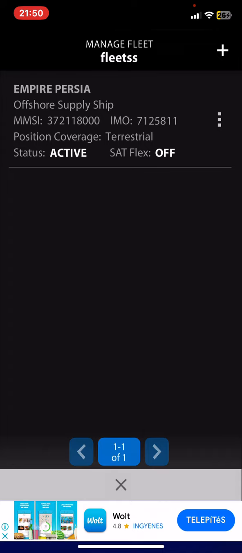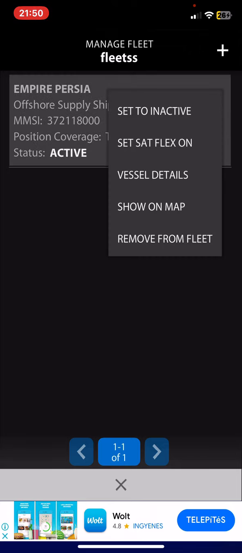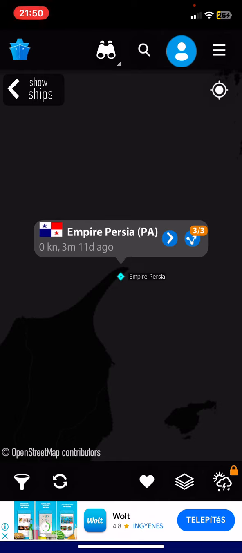And here's your fleet. Now just click on the three dots next to it. And then click on the Show on Map button. And as you can see, it appeared on the map.